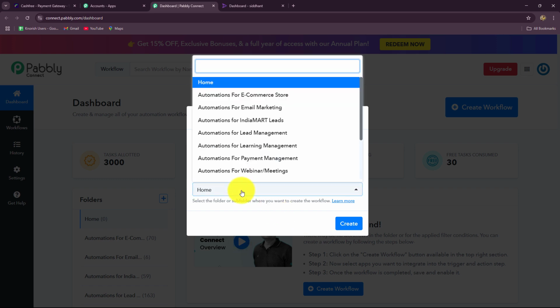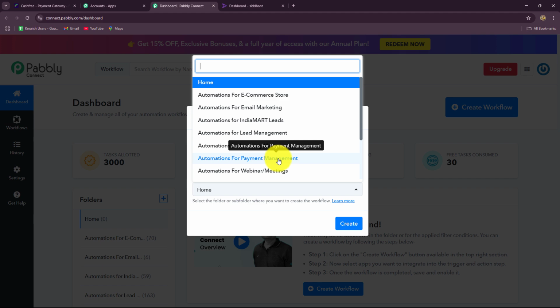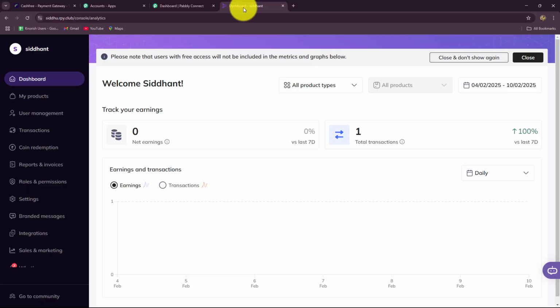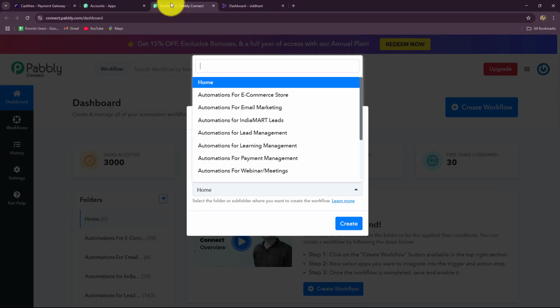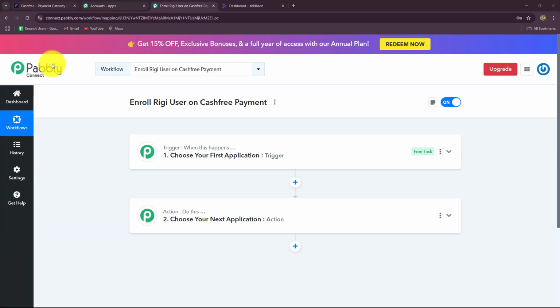After giving the name to my workflow, now I'm going to select the folder. You can see I have a list of folders over here. Among these folders, the automation which I'm going to set up is for learning management, as I want to enhance the process of learning management by directly enrolling the students in Rigi as soon as they have made the payment. So for that, I'm going to select Automations for Learning Management as my folder, and now I'm going to click on create.